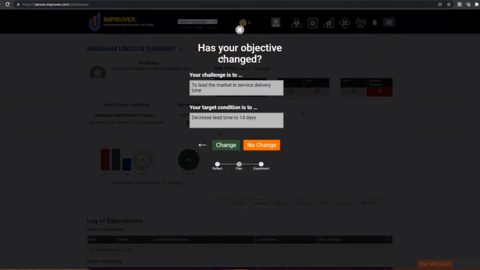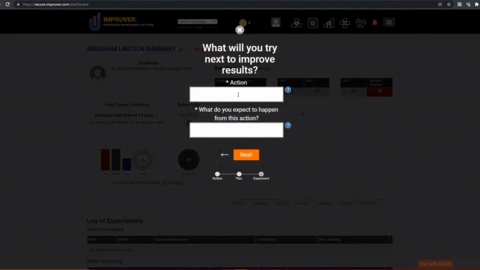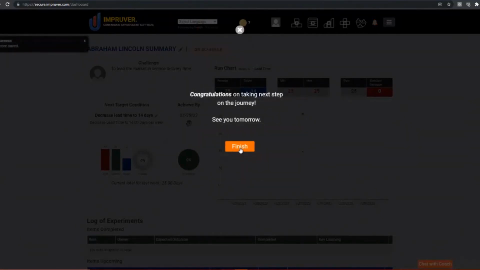The next thing it wants to know is, has your objective changed? My challenge has not changed. My target condition has not changed. So I'm just going to click no change. And then I'm going to commit to my next action. And this is very important because what Improver's doing here is just keeping you in a chain of commitment and a chain of action. So here I'm going to commit to my next action, which is going to be to create a Pareto analysis of the most common causes of lead time variation. And what do I expect to happen from this? I'm going to have a better understanding of what's driving lead time. I simply click next and I finish.